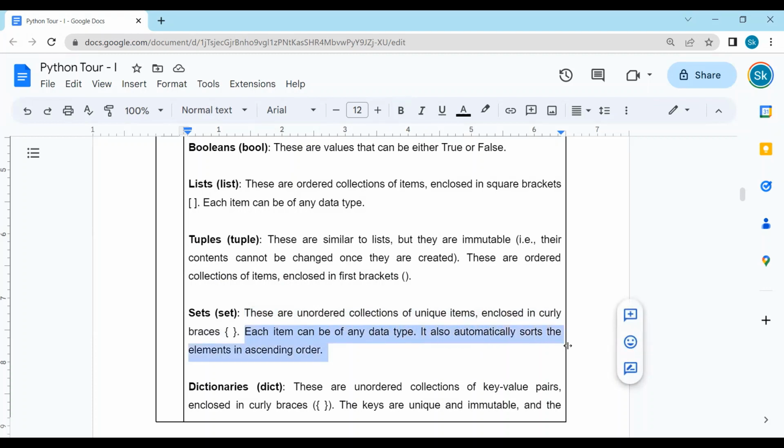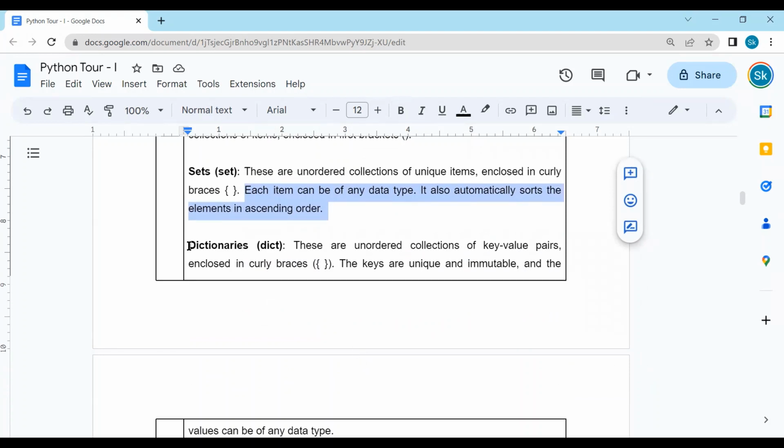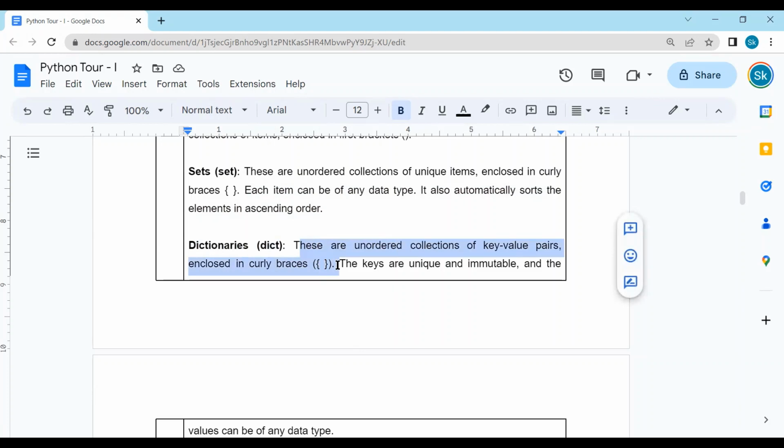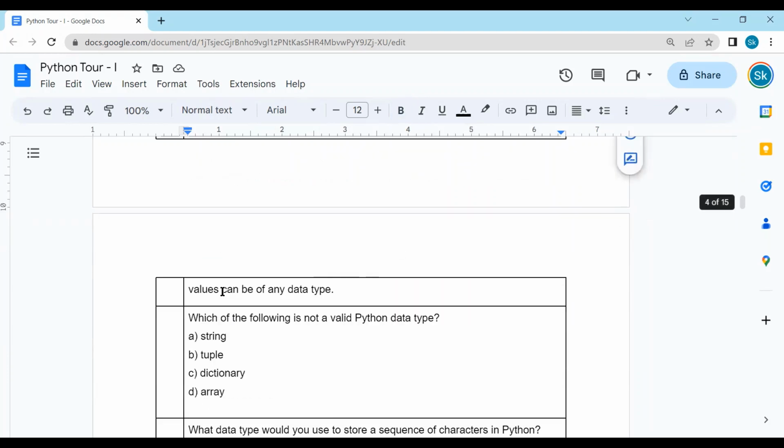It also automatically sorts the elements in ascending order. Dictionaries. Dict, these are unordered collections of key-value pairs, enclosed in curly braces. The keys are unique and immutable, and the values can be of any data type.